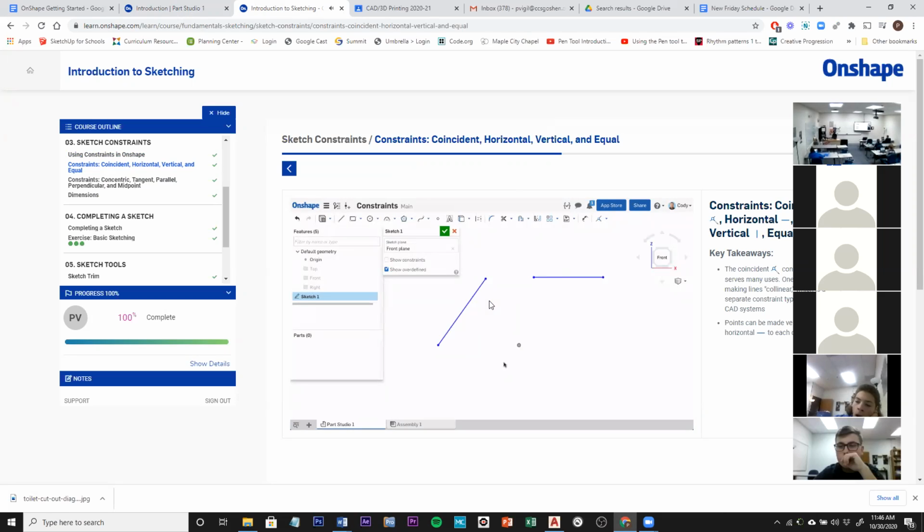Let's start with a coincident constraint. A coincident constraint simply brings two things together. For instance, if you want to bring the endpoints of two lines together, you can simply left-click the two endpoints, then select the coincident constraint from the toolbar. This brings the two points together.